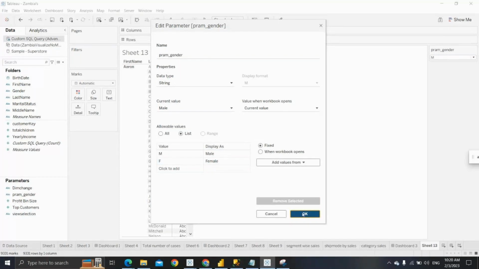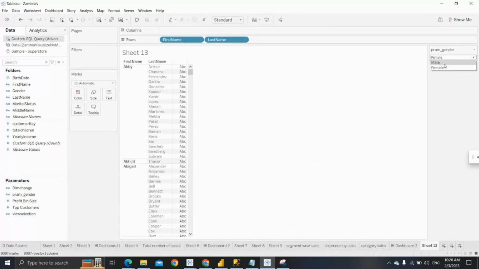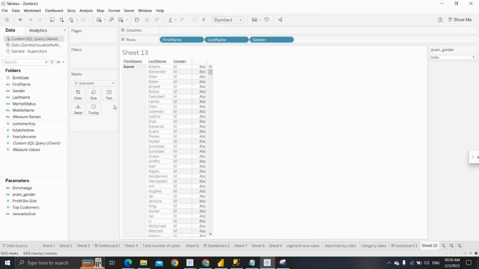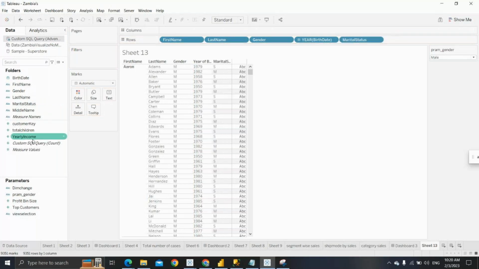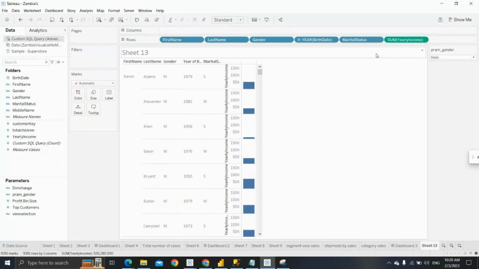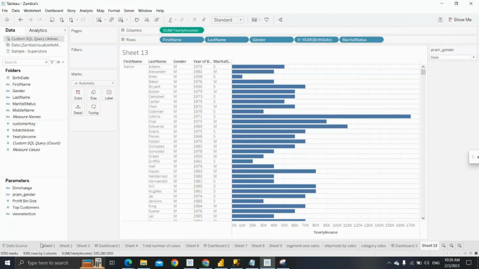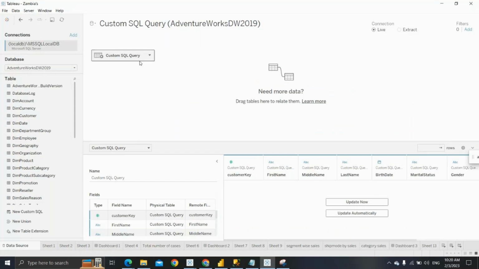Okay. Female you can select it, but data we can get based on male and female. The gender you can take, and date of birth you can take here. Okay. And marital status you can take, and yearly income as well. Is it clear? Any questions? So this is the way you can create your parameter at custom SQL level.